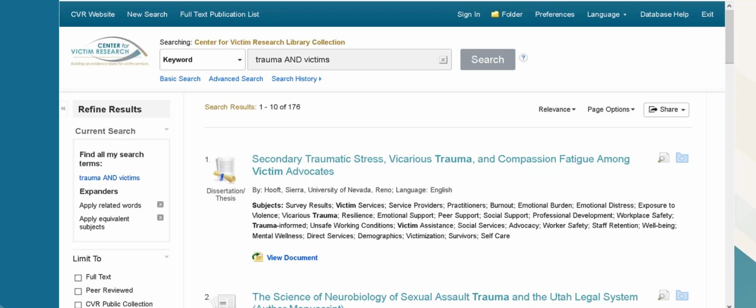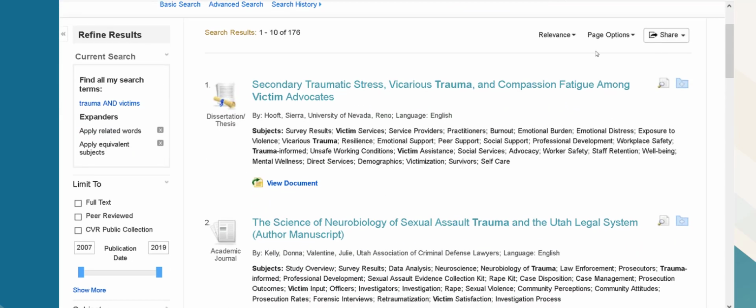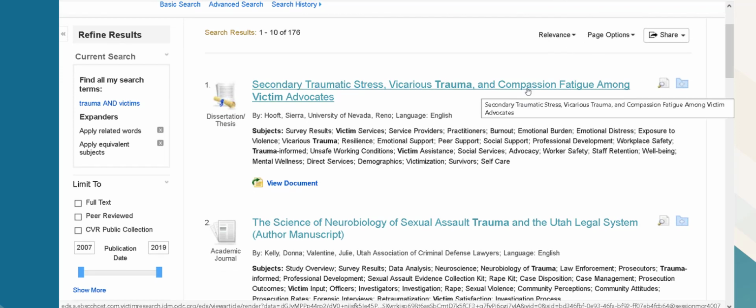So I usually note when I first get to this page, I notice how many search results I have. So for searching trauma and victims, I have 176 results. And as you're going through, you'll notice this list here is showing me what the database thinks is the most relevant to those terms.